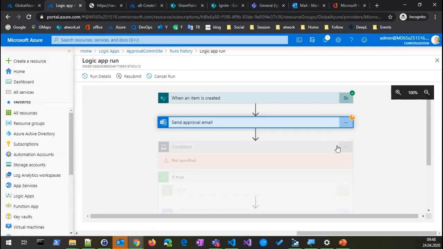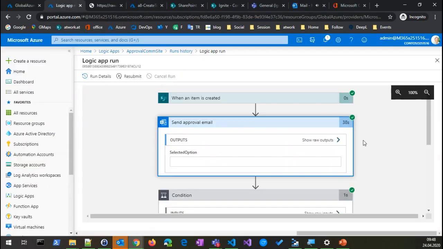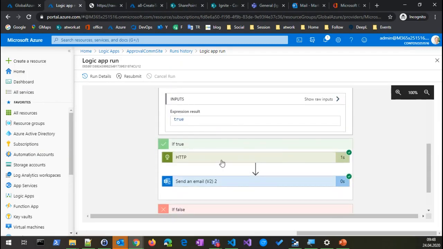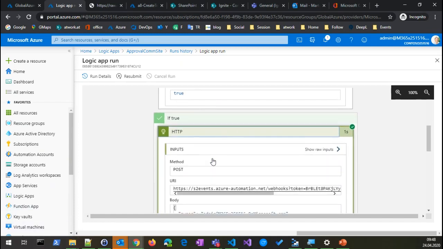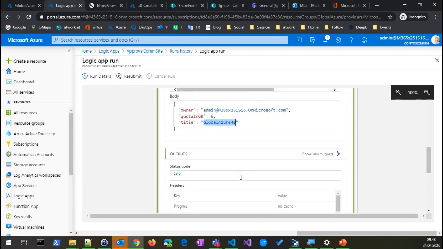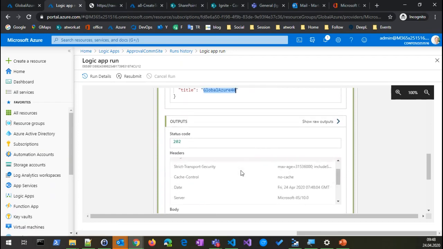Okay, let's go back to our logic app. It should continue here. We see, okay, was it approved? Yes, it was approved. Okay, now is my condition. If it's approved, we see that we call our webhook, and this is an HTTP POST request where I say, okay, this is the URL of the webhook with the token, and I pass the data from the SharePoint site. That's the owner, that's the quota 5, and that's Global Azure 40. And we get back a 202, which says, okay, this worked.